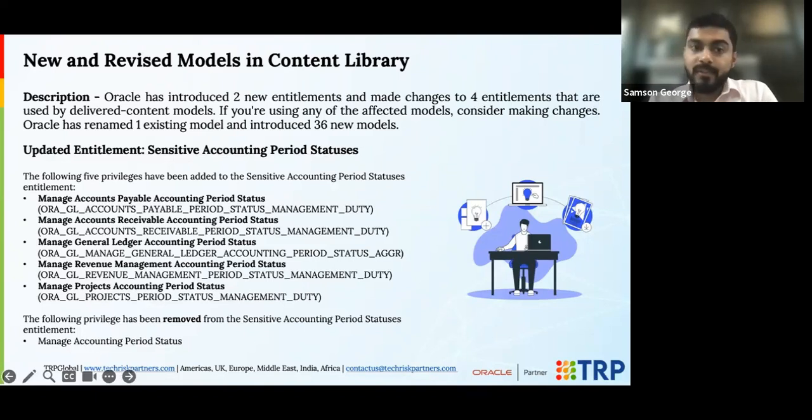But even on that side, with every quarter, Oracle is introducing a lot of new controls and models, enhancing a lot of them. A lot of fine tuning is happening on the various deployed models so that how you operate gets more streamlined and you get what we call potential fraud situations only. So as part of this update, there are 2 new entitlements and 4 updates to the entitlements, which overall has an impact on 36 models which have been introduced.